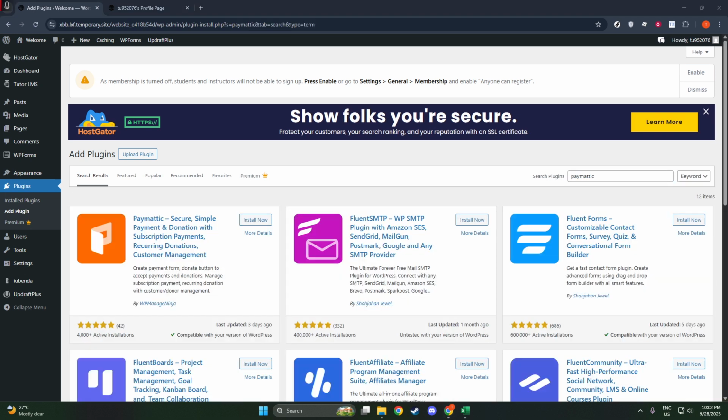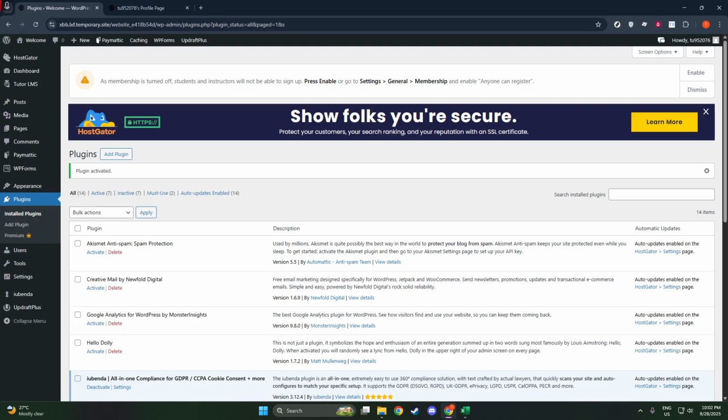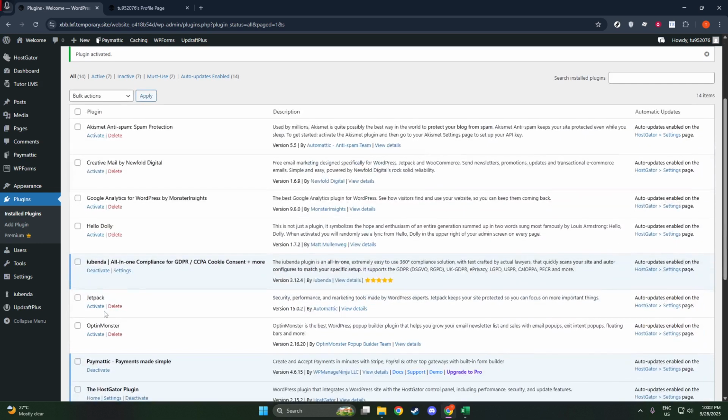Now that we have Paymatic set up, let's move on to creating a payment form. In the dashboard, find Paymatic and select All Forms. Look for the Add New button and give it a click to start your form creation process. Here, you'll have the choice between starting with a blank form or selecting from one of the pre-built templates. If you're looking for maximum customization, a blank form might be your best bet. However, pre-built templates do save time and effort for specific use cases.